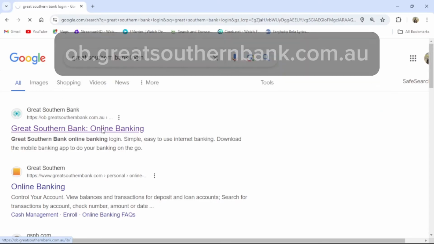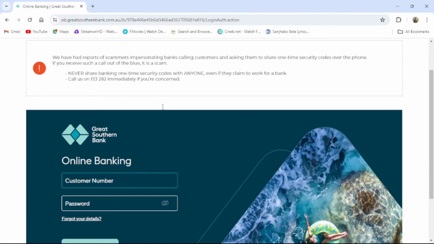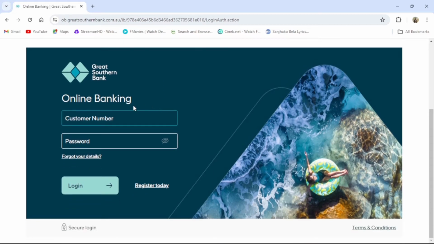ob.greatsouthernbank.com.au. It will then take you to the official website of Great Southern Bank. There, enter your customer number, then enter your password. To confirm your password, you can view your password by clicking this eye icon. Once you have entered your login credentials, click login. Then you should be able to access your Great Southern Bank account.